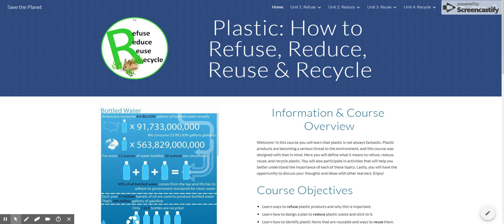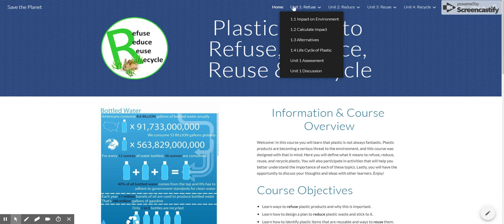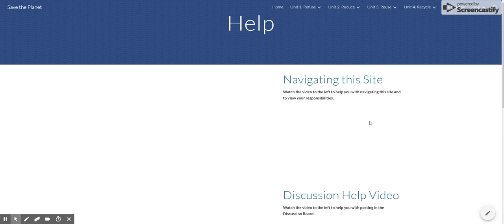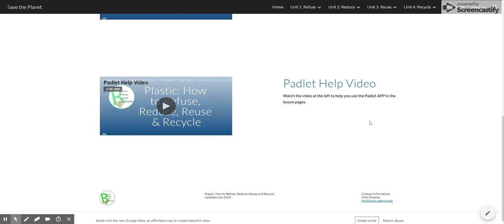So at the top here, we created this adorable logo that reiterates the 4 R's and a little bit of cuteness. And then our top menu here allows the user to go through the 4 different units. Each one has a drop down menu containing 4 different lessons, an assessment, and a discussion board. Then down here we have a link to go straight to the discussions and a link for help tutorials that help with things like navigating the site, or working with a Padlet, some things that people may have never worked with before.